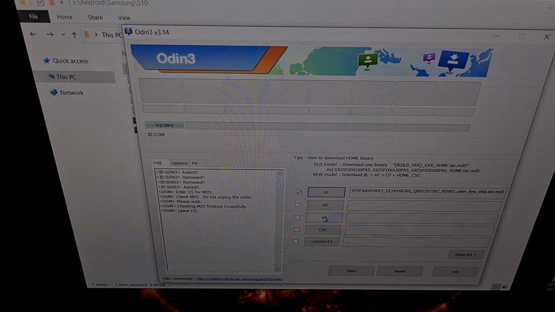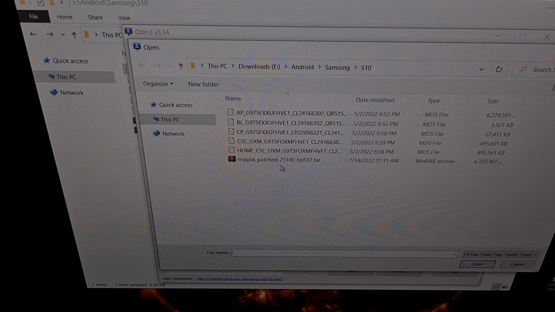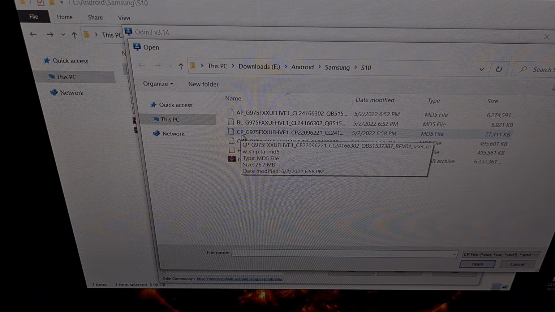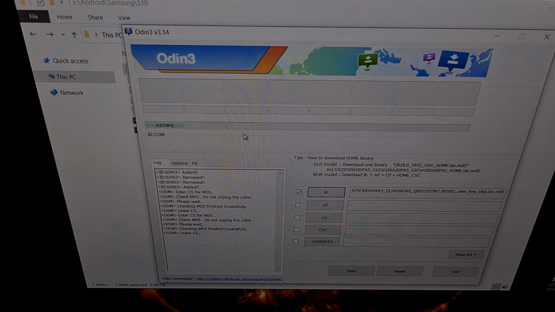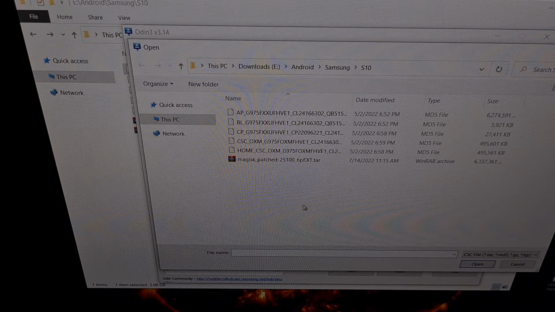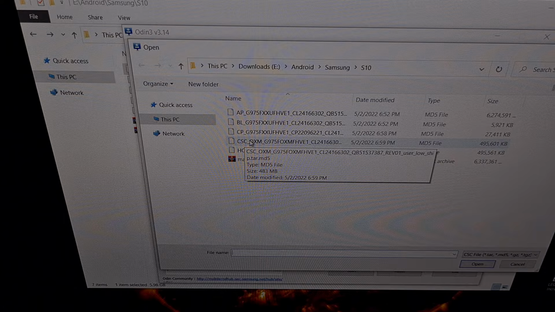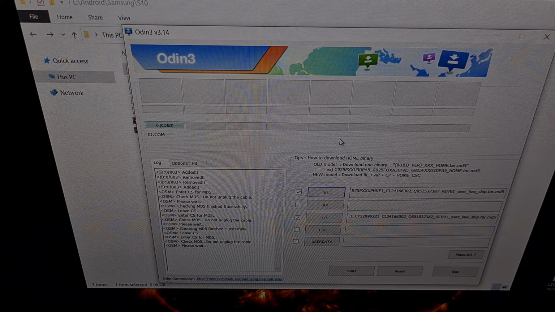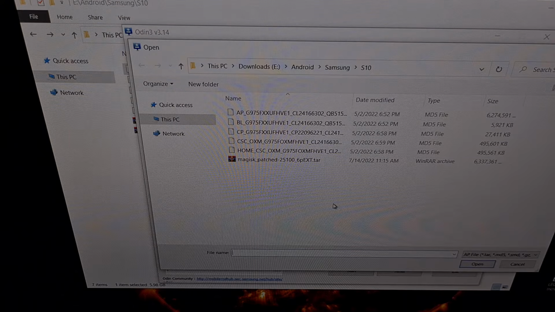We're going to do the same thing with the CP file. We're going to click the CP file and then choose the file that begins with CP. We're going to click the CSC button, and then choose the file that begins with CSC. And lastly, we're going to click the AP file, but instead of choosing the AP file here, we're going to select the Magisk_patched file.